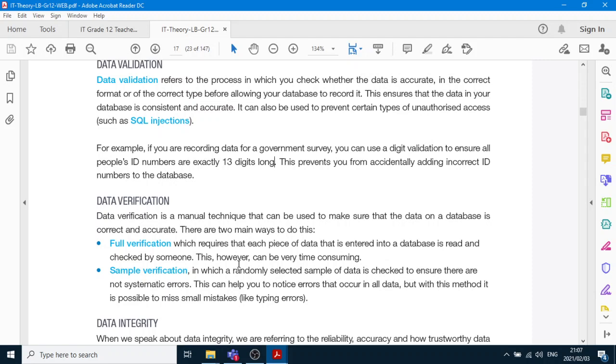Now, data verification is a manual technique to make sure the database is correct and accurate. There's two ways. So that means somebody, a person, this can't be done by the computer. Verification can only be done by a person. Basically, he has to go and read and check the data. And that's a full verification, you're checking all of it.